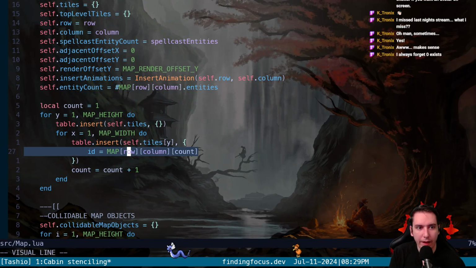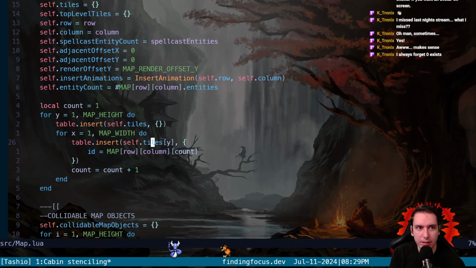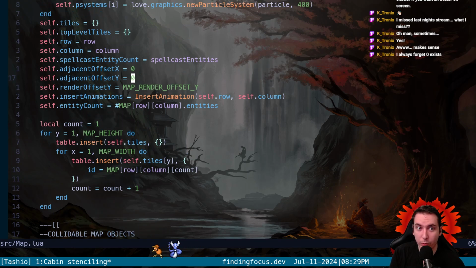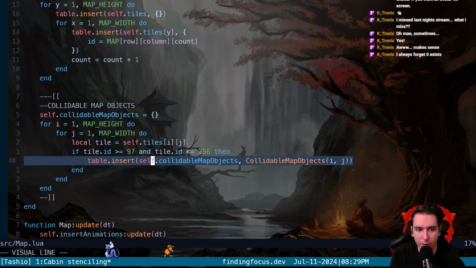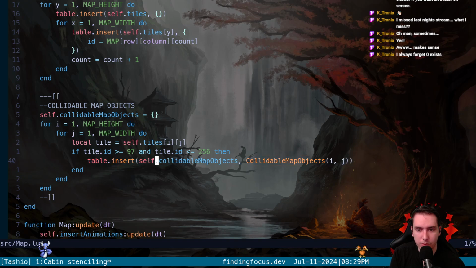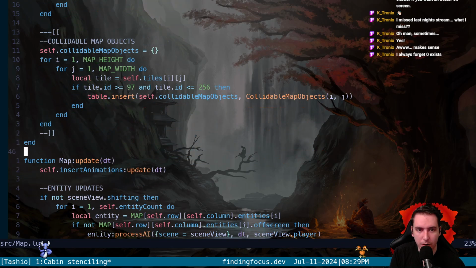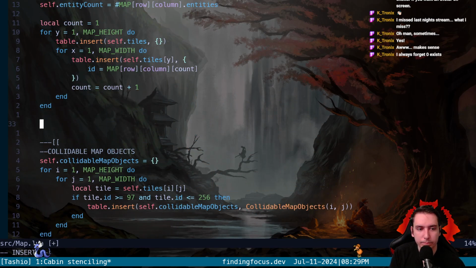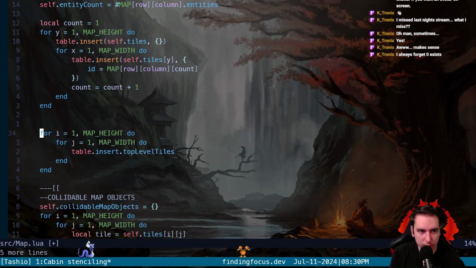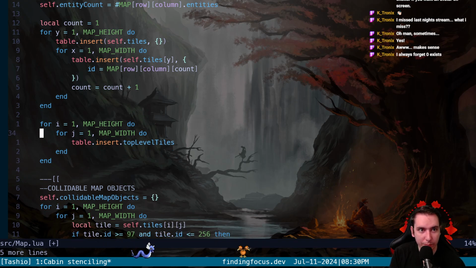Then here, after we insert into our dot tiles, which is the tiles for the ground essentially, we can probably call it ground tiles after this. But this is what I'm talking about, where we're inserting a collidable map object function, which takes in two values. Let's not get distracted. Let's go here and we'll say, okay, after we've got our ground level tiles, let's go ahead and get our top level tiles.